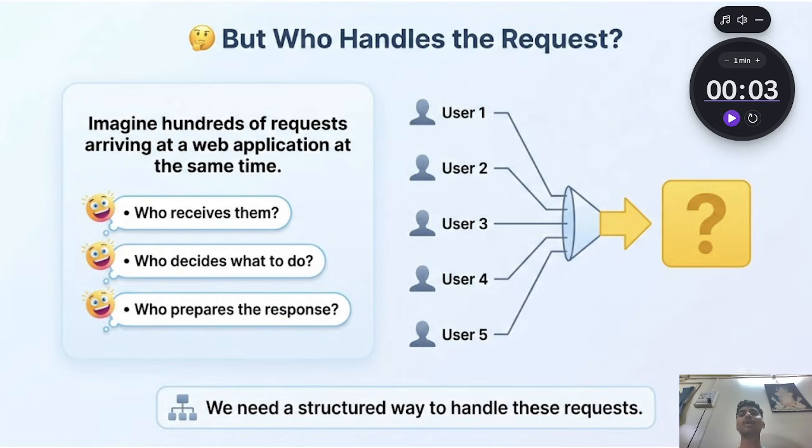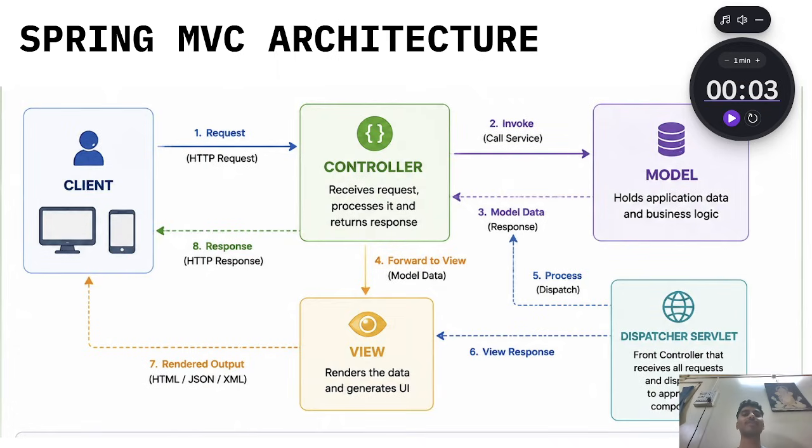Moving on forward, but who handles these requests? Imagine hundreds of requests arriving at a web application at the same time. Who receives them? Who decides what to do? Let's see. Spring MVC architecture.